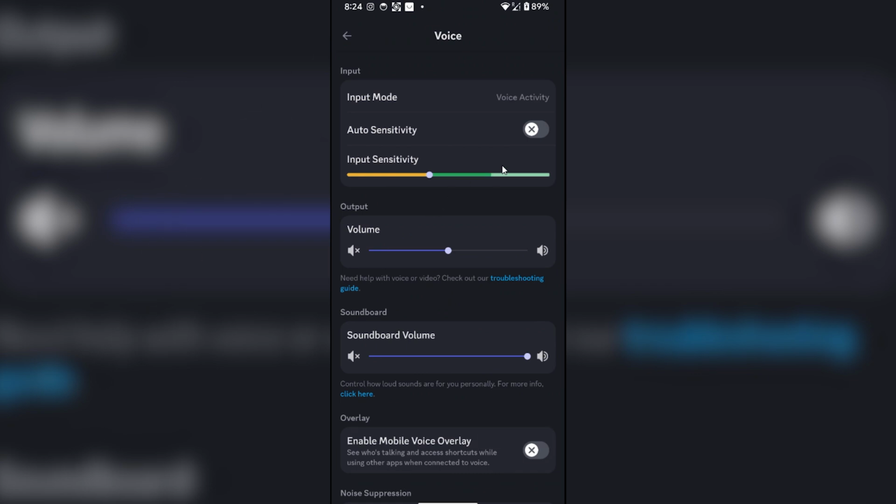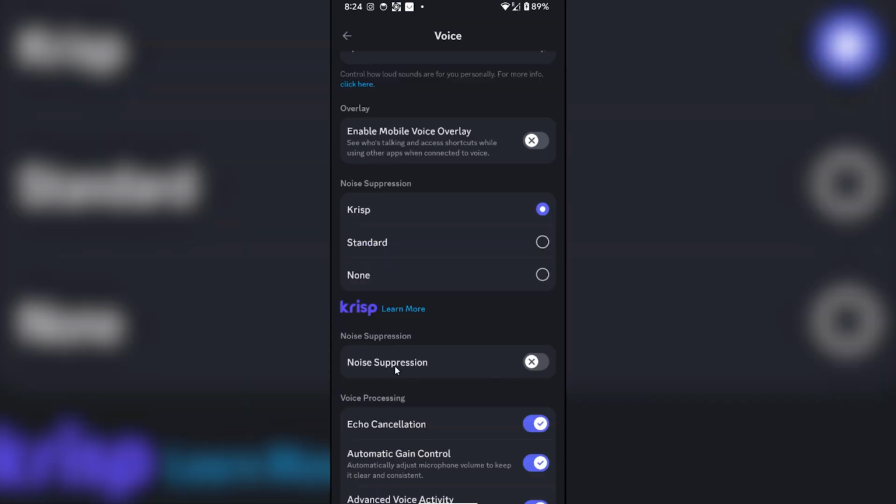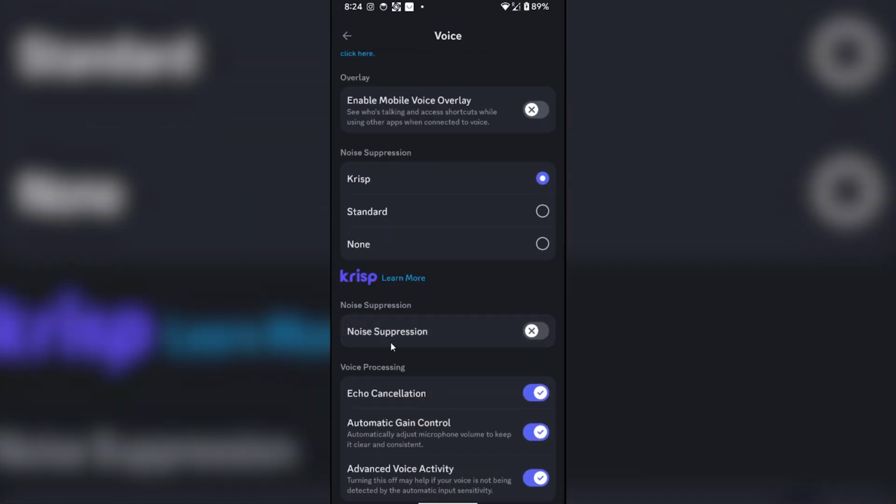Click on voice activity. From here, turn up the volume all the way to the maximum, and make sure that you turn off the noise suppression. Once it's turned off, you have to go to the app info of your Discord application.